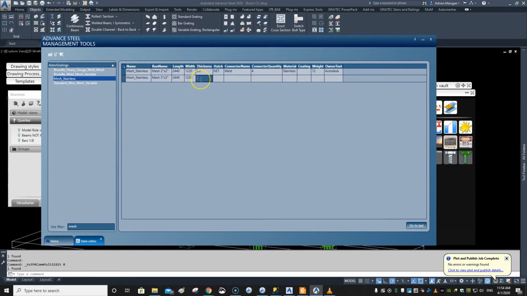1220, thickness 3.2, I want the hatch to be the net hatch, the connection is going to be the weld. I should really change these, I put like 12 there. Stainless, I'll just put the weight in as 12. These can all be changed, I guess. I should really look it up and get my fact sheets on the sizes.